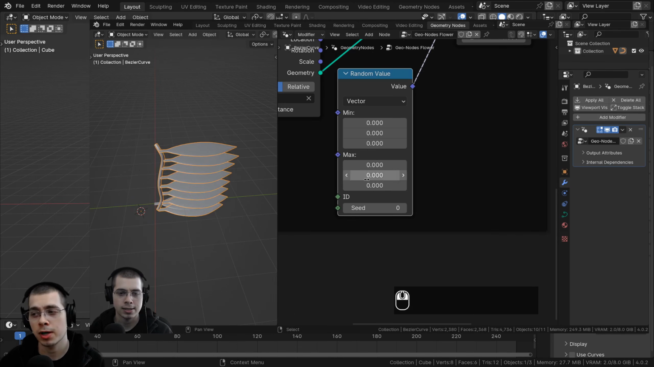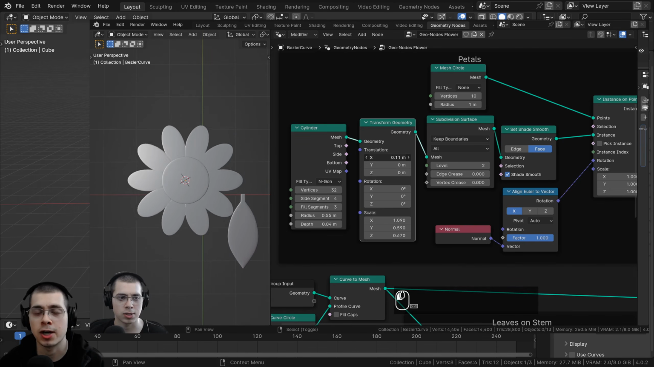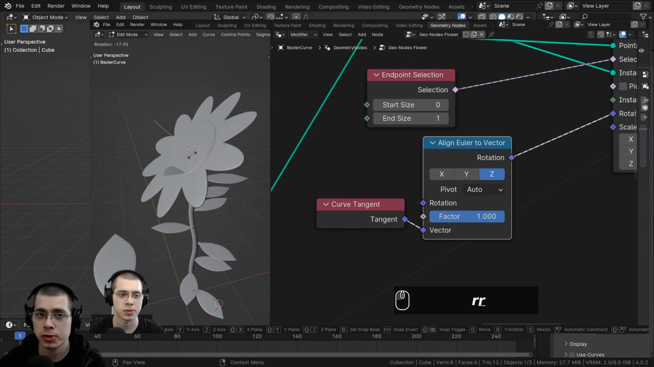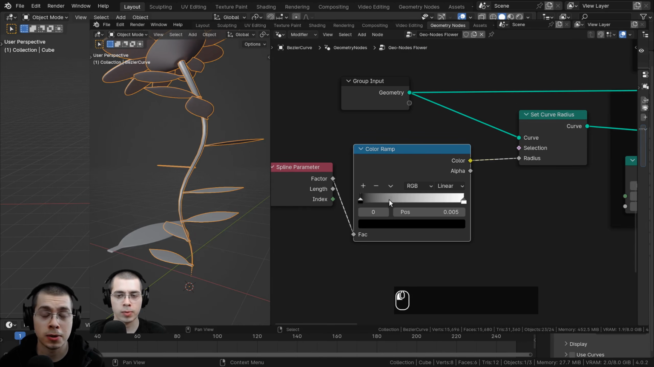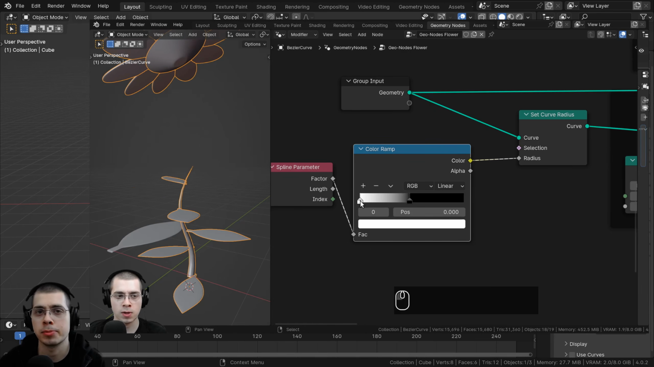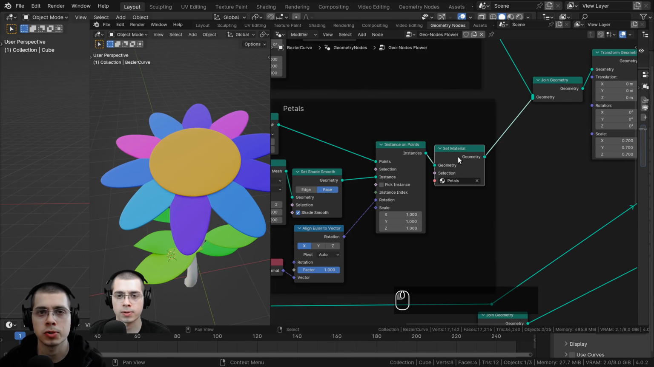Then in part 3, we're going to be creating a flower with the geometry nodes, and then we'll be adding the flower to the top of our curve. Then in part 4, I'll show you a few more details, like making the curve thicker as it goes down. I'll also show you how to control where the leaves are placed on the curve. And I'll be showing you how to add materials to a geometry node setup.